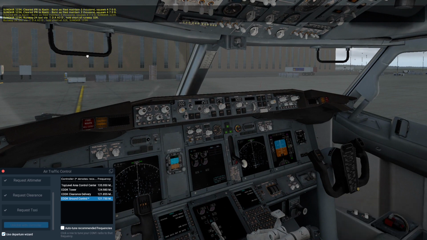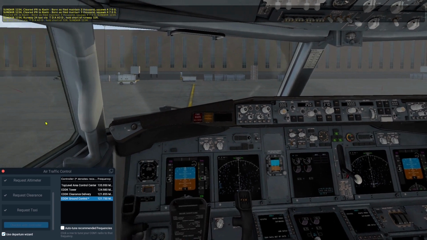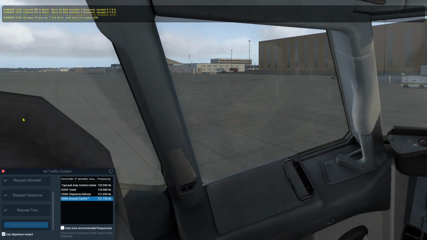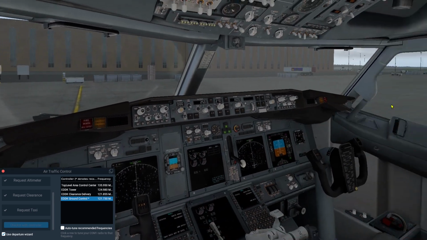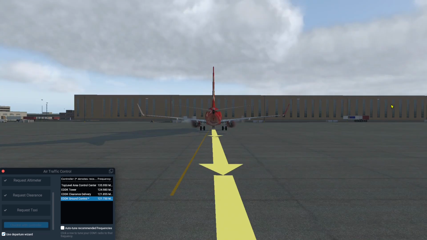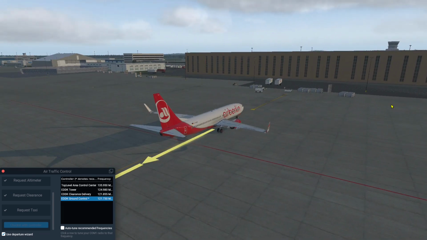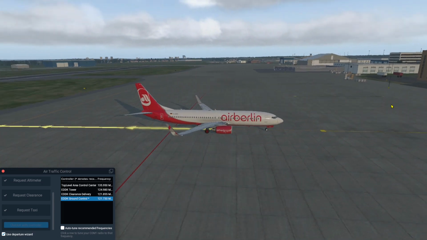So you can put these up if they're obstructing your view. And right now, I don't even know where to go. So there are some arrows on the ground. You just have to follow these arrows.